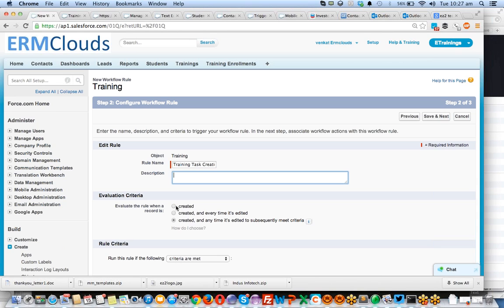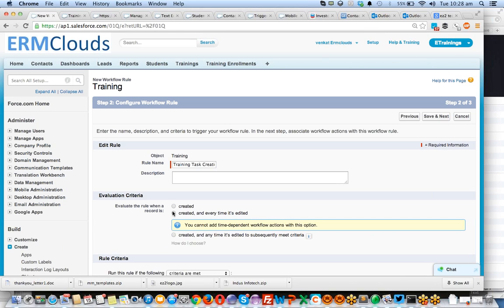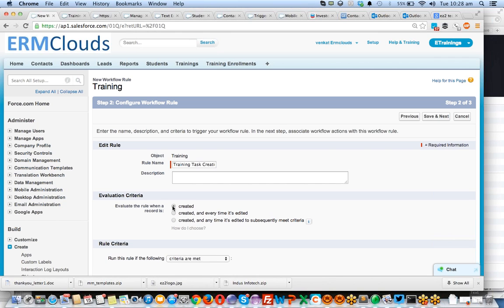Okay. If I'm selecting this option, then whenever a record is created, it will automatically assign a task to the people. Whenever I'm selecting this option, whenever it's updated, it will start executing. So you cannot put time-dependent workflow actions on this option. Make sure of that, it's really important. So you cannot work on time-dependent actions on this operation. So let's click on every time when it is created.